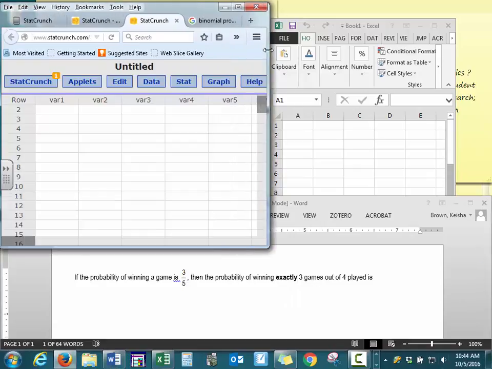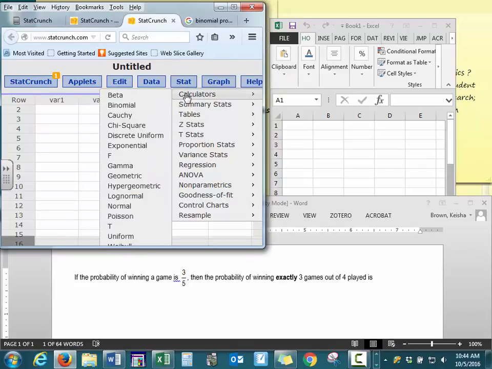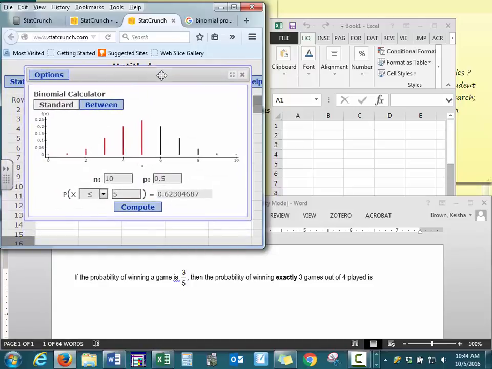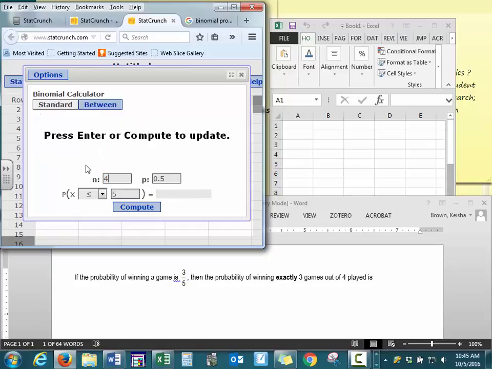So in StatCrunch, we will go to Stat, Calculators, and then Binomial. And there are 2 different screens we have. We have the standard view and then you have the between view. So if you're trying to find the probability of a value being between 2 numbers, you would use this tab, or just less than, greater than, less than or equal to, greater than or equal to, we use the first tab. So N is our sample size. We have a total of 4 games that we're going to play.